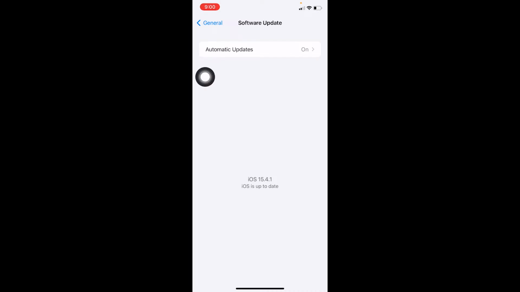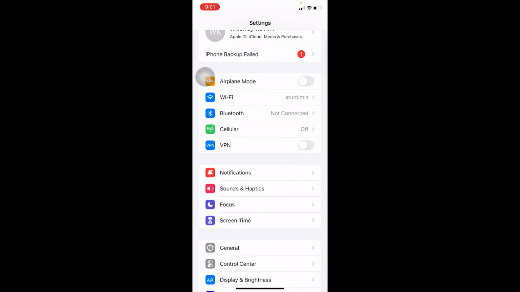This problem also occurs if your iPhone is not up to date. My iPhone is up to date since I do not have any updates available here. But if you have software updates available here, make sure to update your iPhone to the latest version, because sometimes not updating your iPhone is going to cause this problem. So make sure to update your iPhone if there's any update available, and the problem should be fixed.